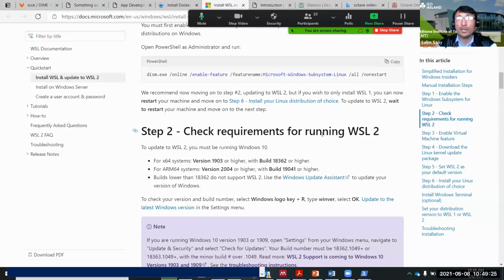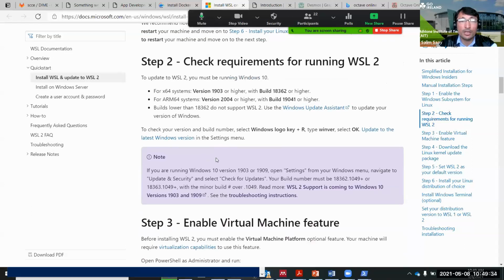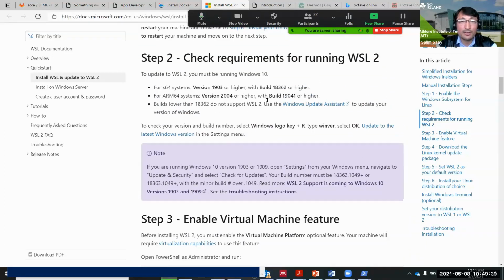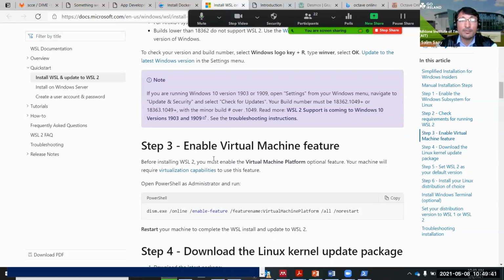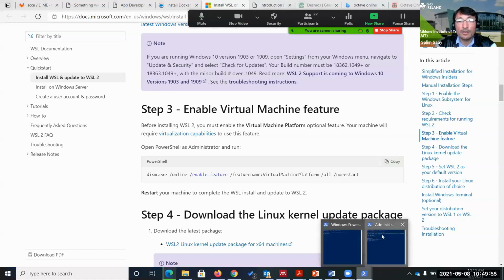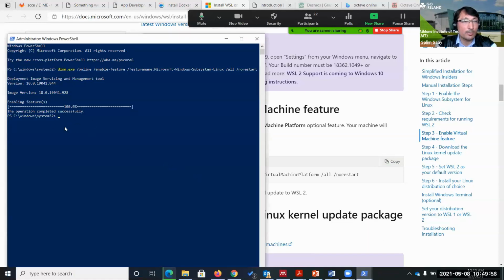Check the requirements for running WSL2. You have to check your computer. My computer is fine. If your computer has these requirements, then we have to enable the virtual machine features. How to do this? I want to copy this and paste it into the PowerShell again.